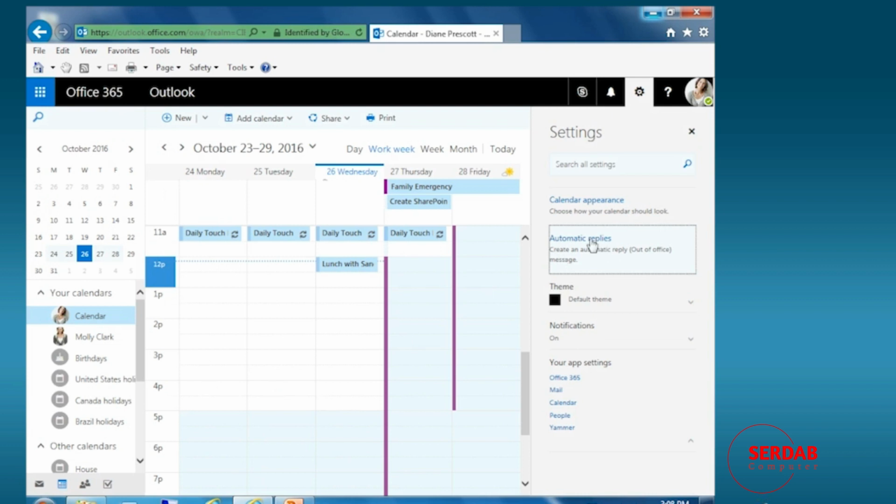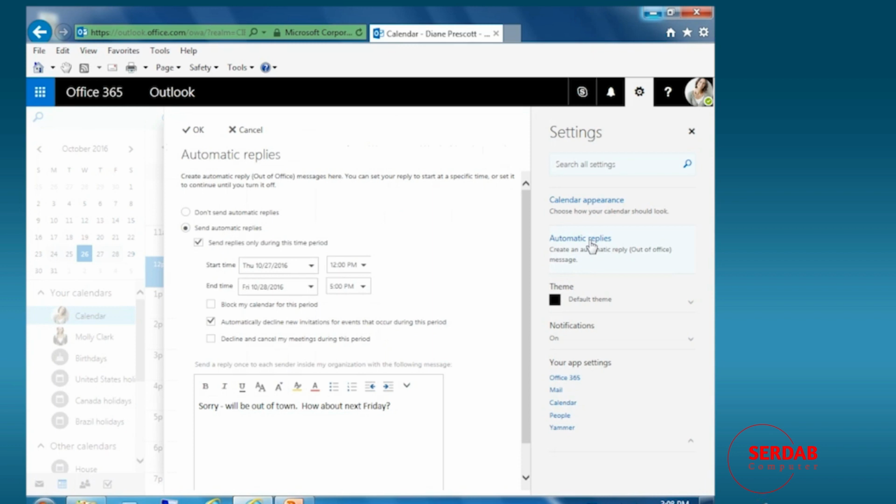Now, in order to take off the automatic replies, you go back to the same location, and then you simply say, don't send them. That'll turn them off.